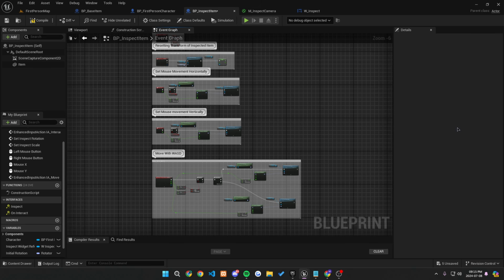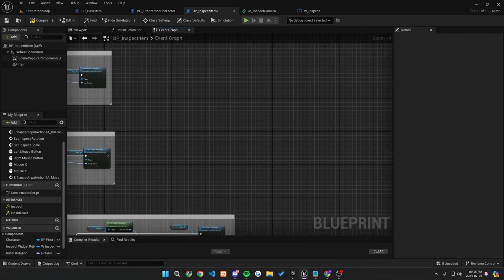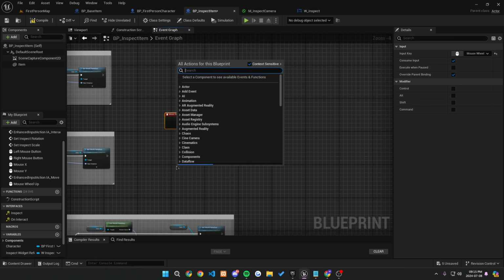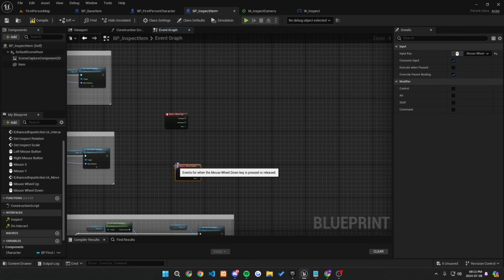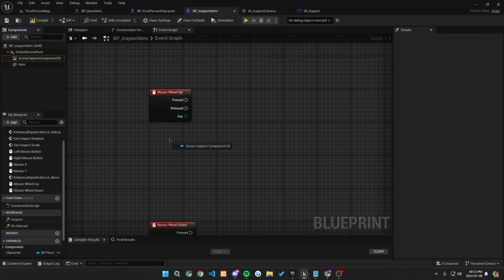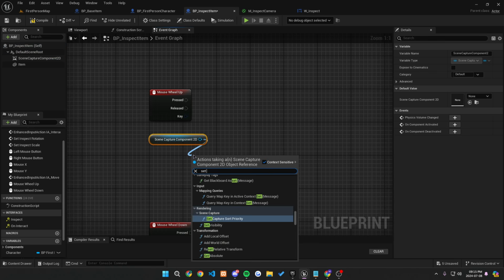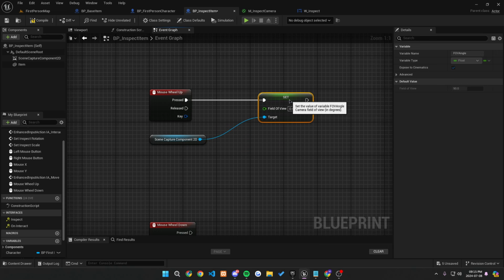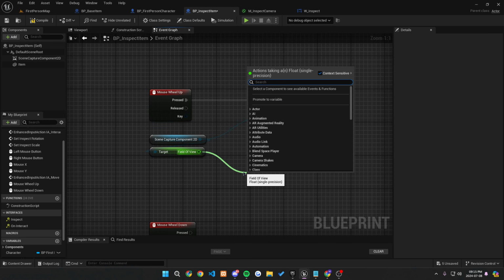Cool, so now the last thing that we want to do actually is zoom in and out. So to zoom in and out, we're just going to basically use the mouse wheel up and the mouse wheel down. So let's just grab both of those, mouse wheel down. So now we have the mouse wheel up and the mouse wheel down. All we really want to do is get our scene capture component, go off of this and get the field of view. So we can just set the field of view, and let's grab this. We're going to grab this, and we want to right here get the field of view, and we basically want to increment this value. So increment or decrement based on if we're zooming in or zooming out. So since we're zooming in here, we just want to decrement this value.